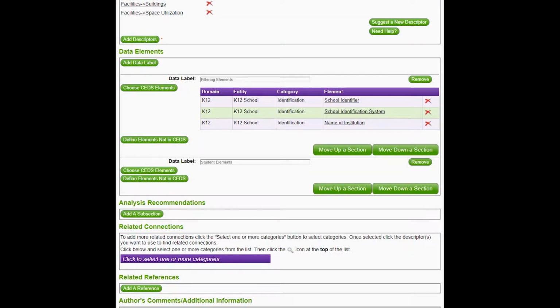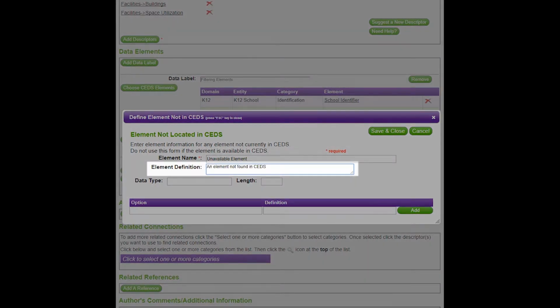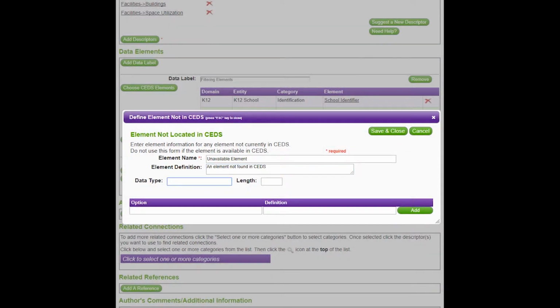If you need an element for this connection which cannot be found in CEDS, click the button labeled Define Element Not in CEDS. Complete as many fields as possible about the element, though element name is the only mandatory field. Use the Element Definition field to provide the definition. Use the Data Type field to specify what kind of data this element collects. For example, numeric or date. Use the Length field to note the length allowed for this element. Finally, if the element contains an option set or valid values, list them in the table.